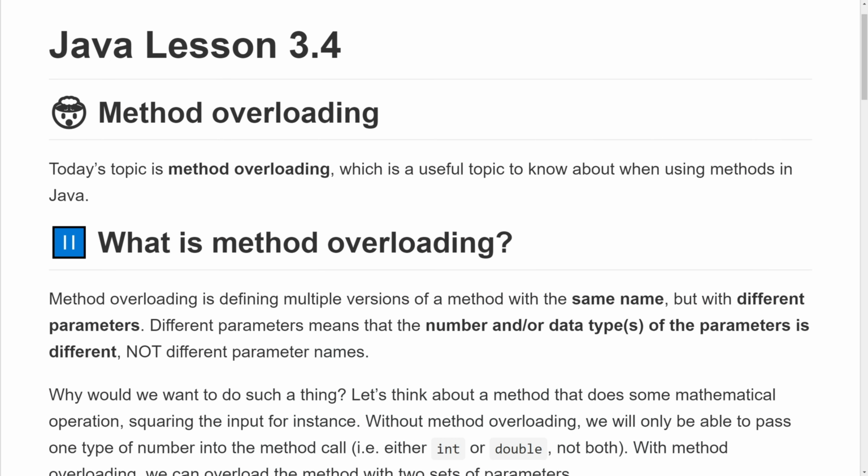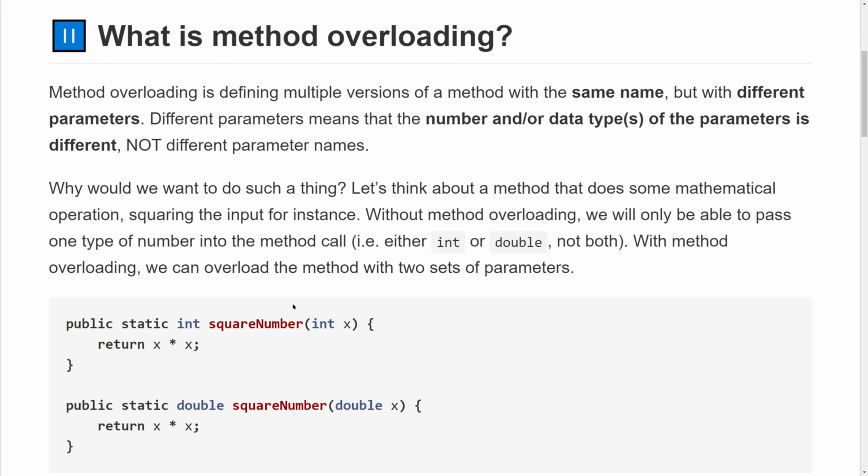In today's Java Basics video, we will be talking about method overloading. So without further ado, let's get started. Today, you will be learning about method overloading, which is a pretty useful topic to know about when using methods in Java programming. So what is method overloading?